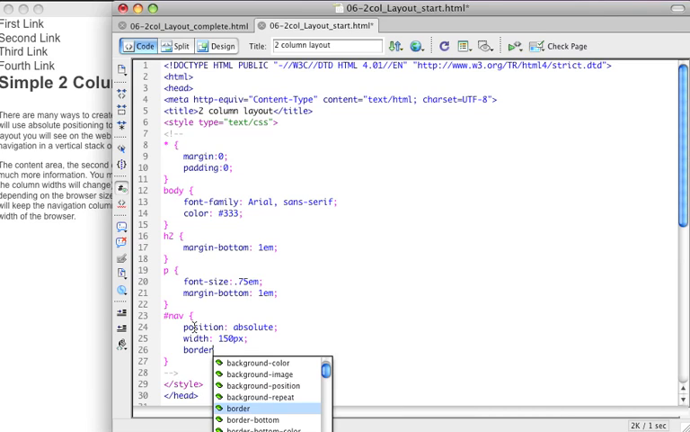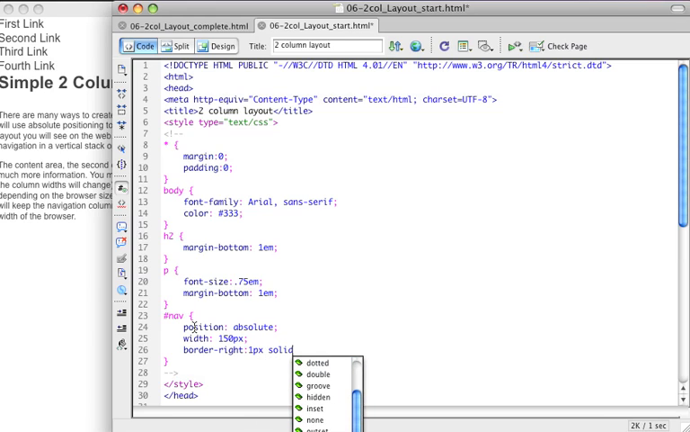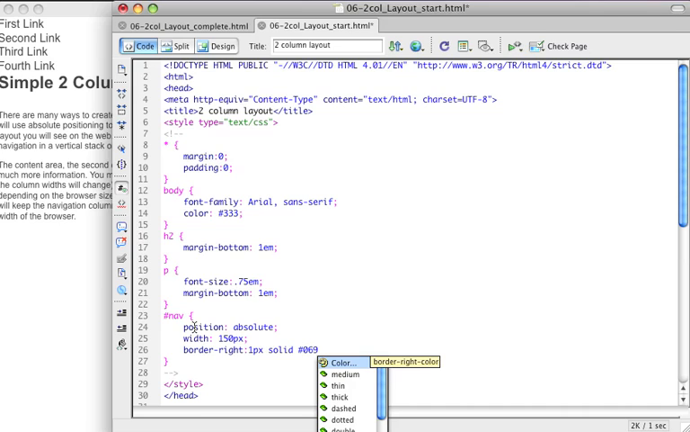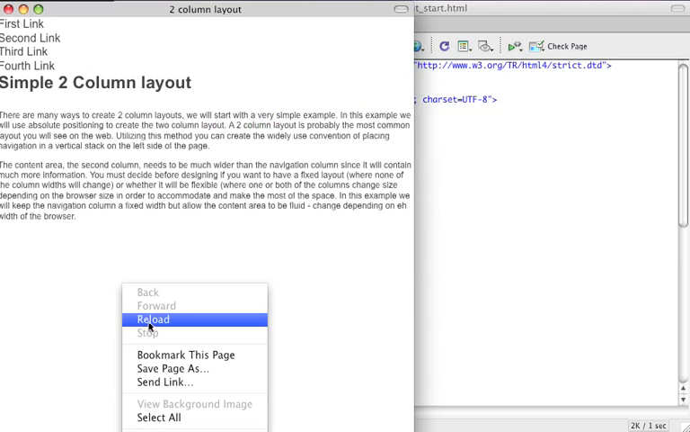So I'll put a border right on there. And I'm going to set the border right to be 1 pixel, solid, and we'll have it be a color of 069, which is kind of a blue color. Alright, let's save our page and let's refresh to see what we have.